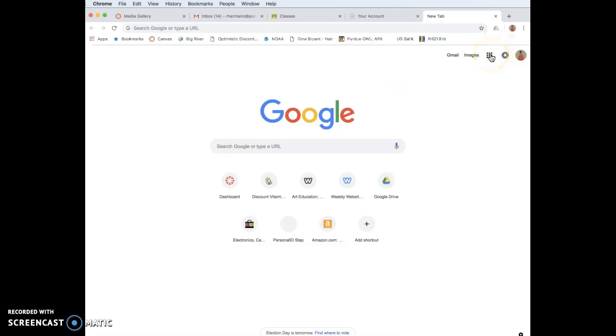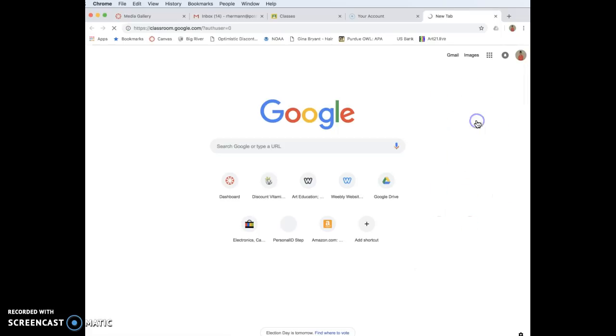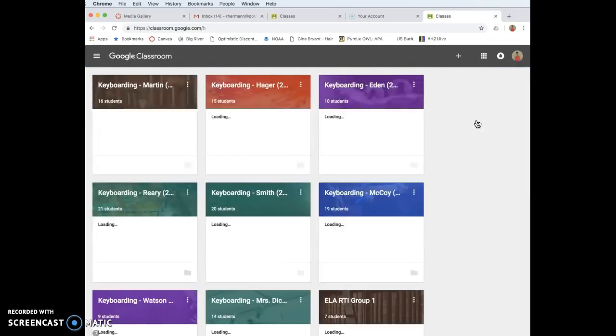So if I click on my Google Apps menu, I can see a lot of different things here, such as Gmail, which is your email account. Now last week we went to Google Classroom. That is one of your apps. So if I click on that, that will take me to the Google Classroom. Of course, mine is going to look different than yours because I have the teacher view. I can see all of my classes on here.